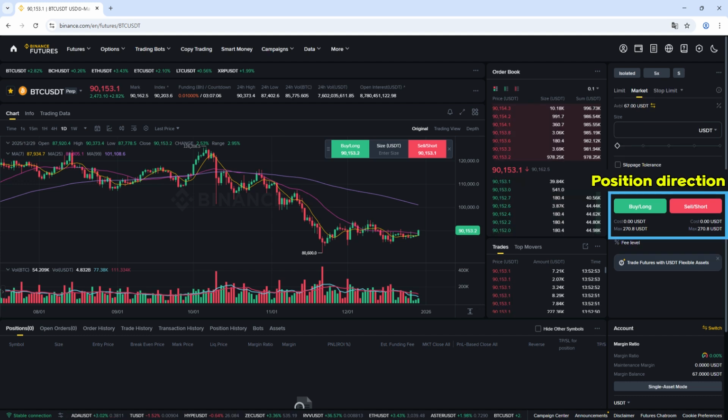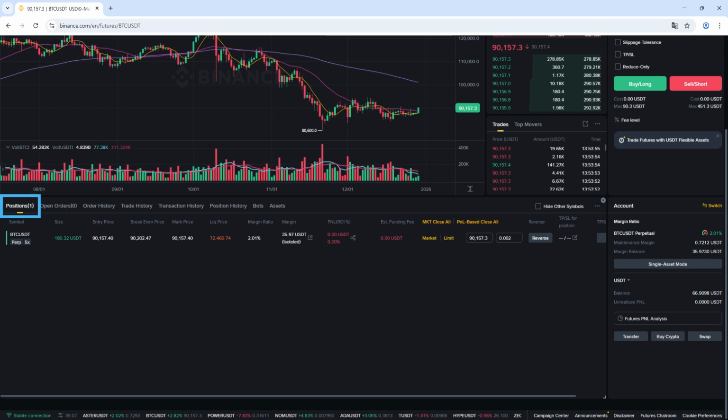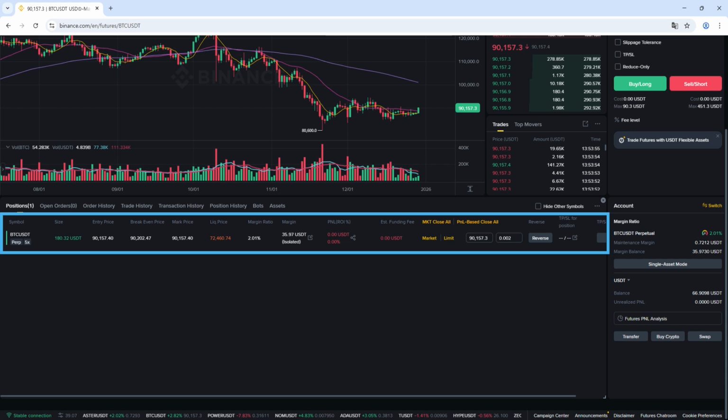Now decide the direction of your trade. If you believe the price will rise, tap Buy to open a long position. If you expect the price to fall, tap Sell to open a short position. To track your trade, open the Positions tab at the bottom of the screen. There you can see detailed information about your active position.